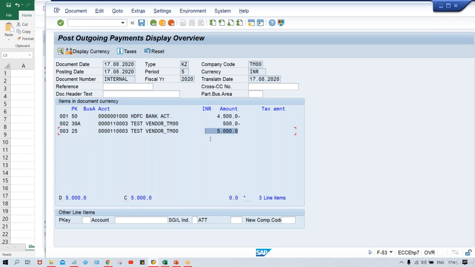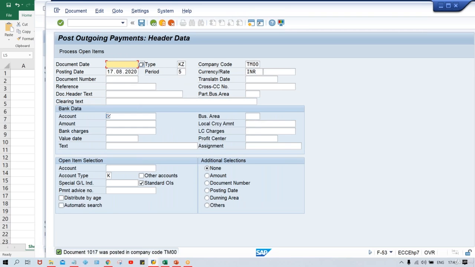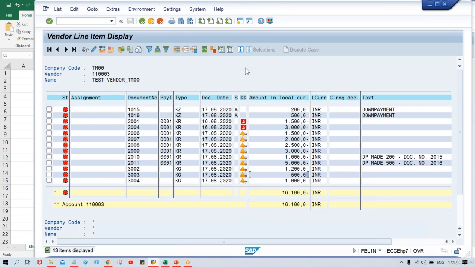And finally, what is happening, guys? This accounting entry is also correct, because debit is 5,000, and credit is also 5,000 only. Debit 4,500 plus 500 equals 5,000, credit equals 5,000. Okay. Now you just post it. So once we post it, these things are going to be cleared.